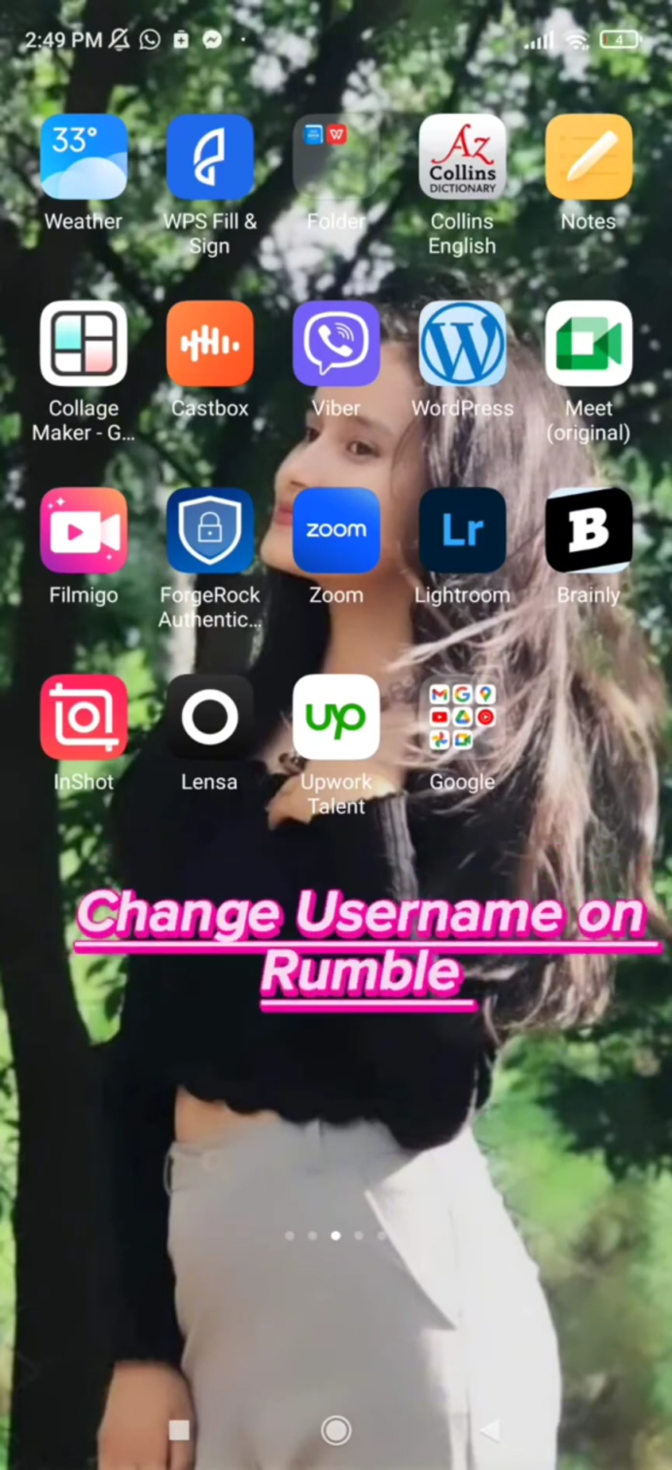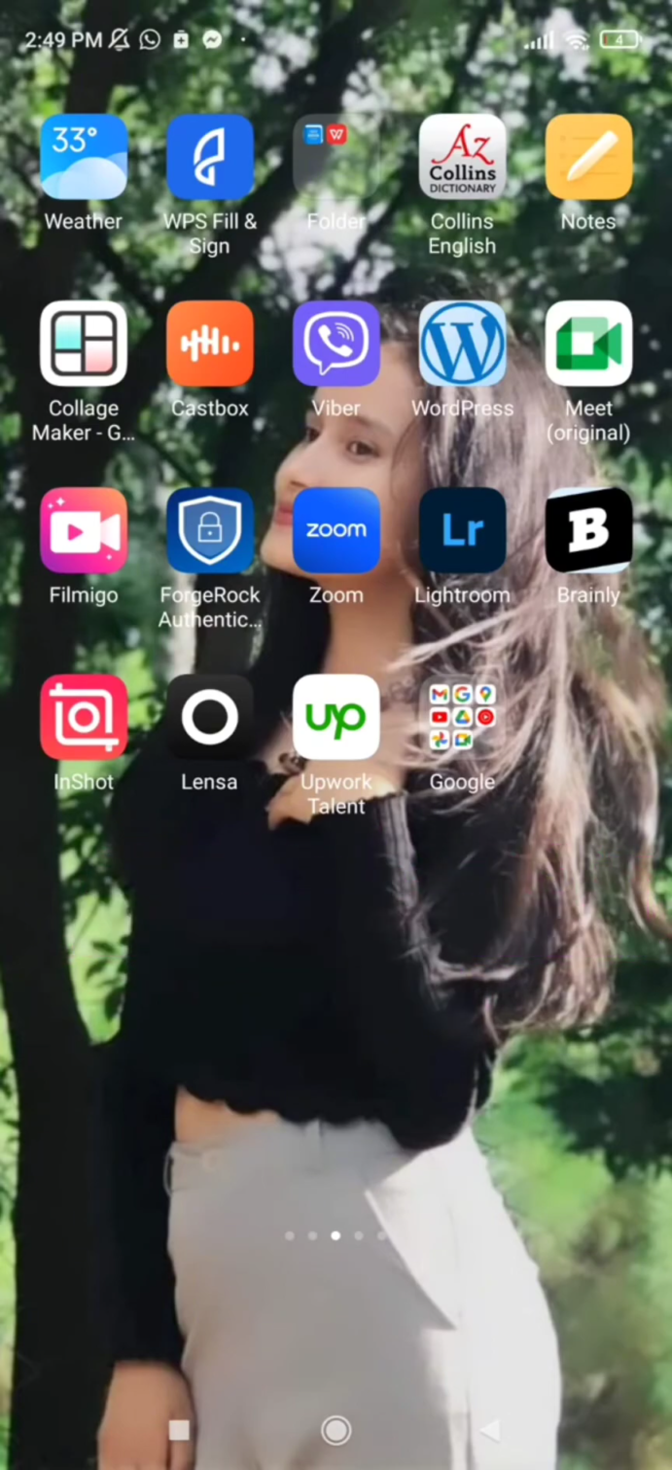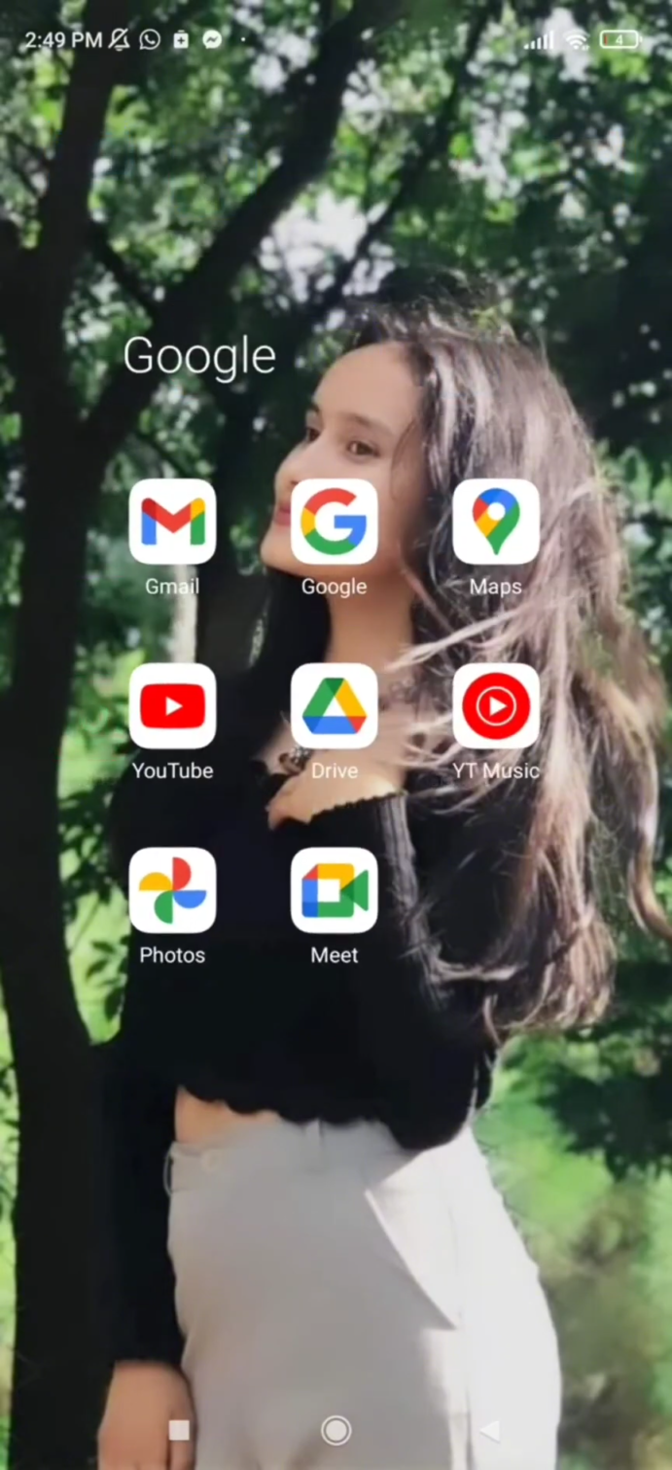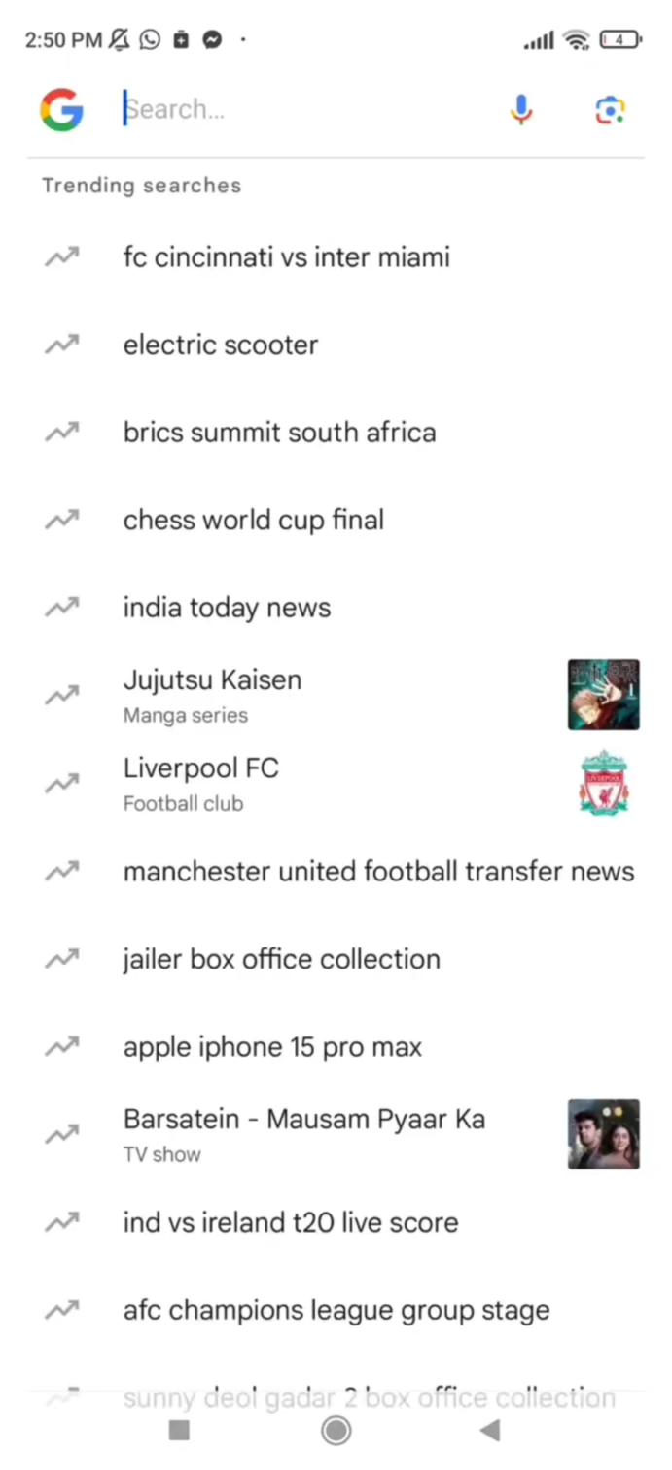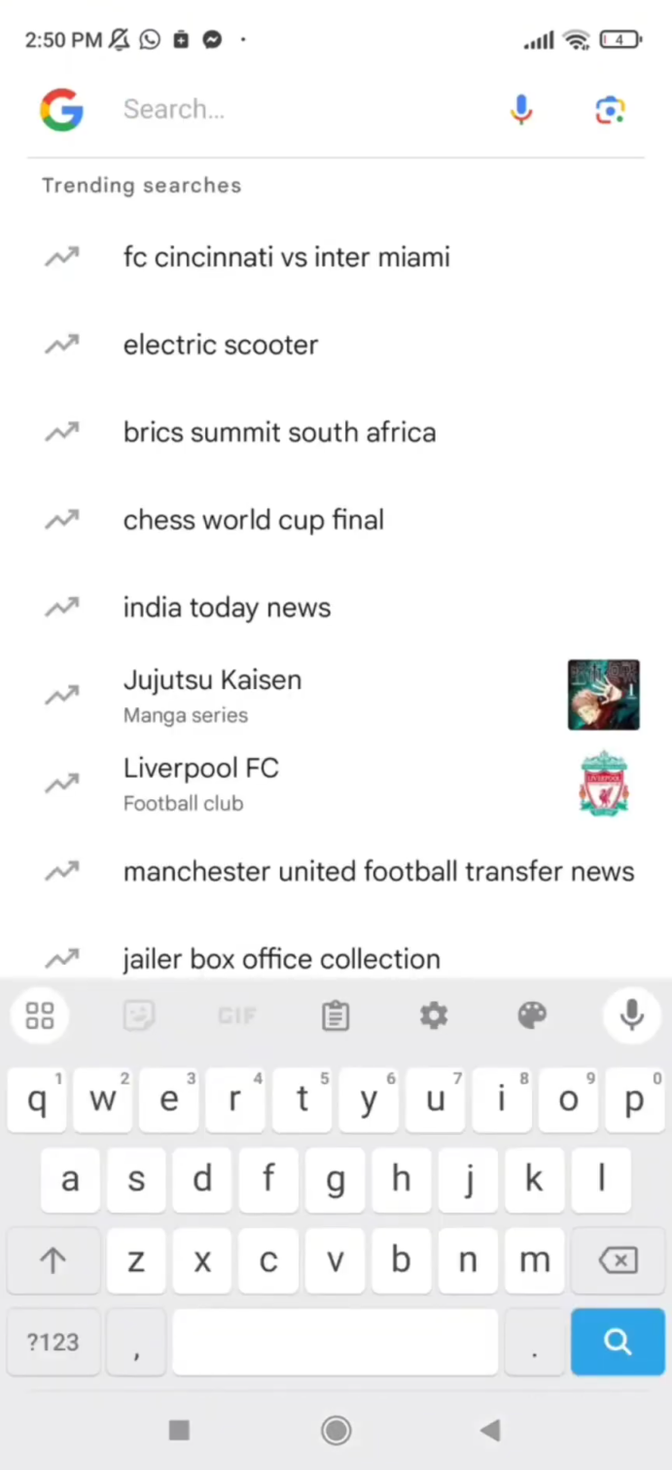How to change username on Rumble. Now in order to change your Rumble username on your mobile phone, first of all go ahead and tap on the Rumble application. Here in my area the Rumble application is not available, so I'm gonna go to Google and then access it with my browser. Tap on Rumble.